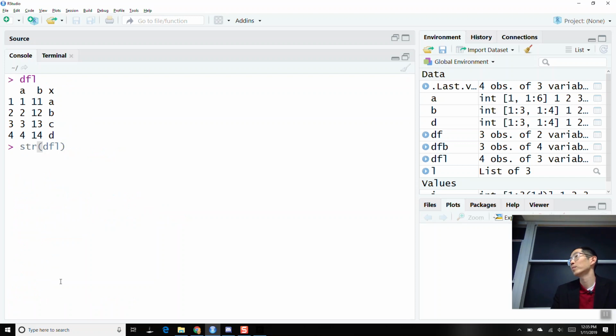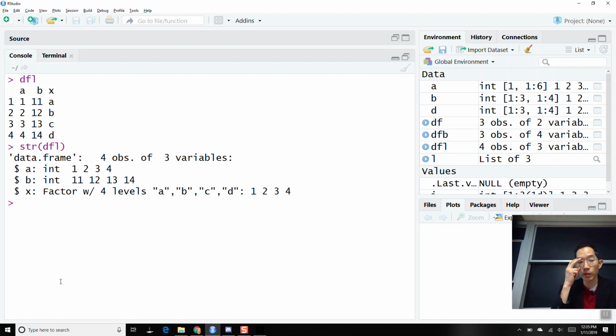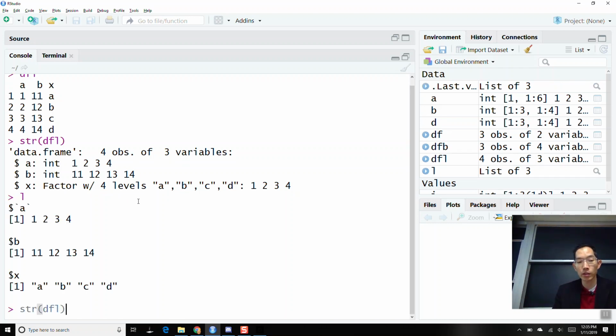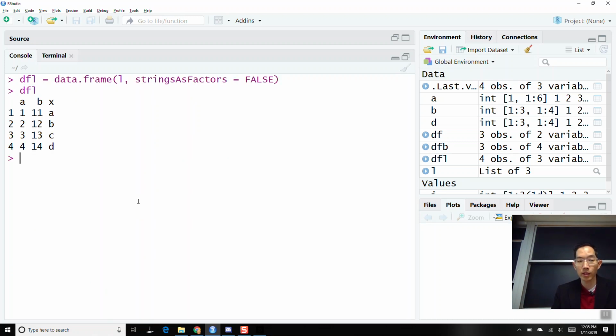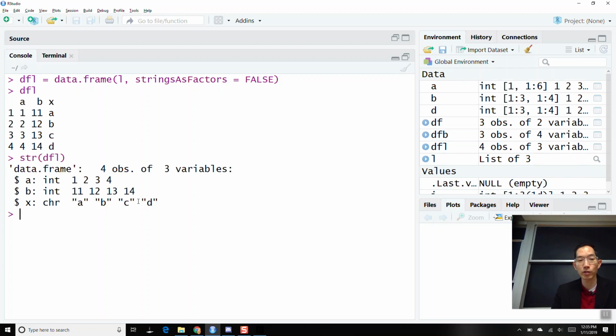It's going to say data frame, 4 observations and 3 variables. By default, it converts the characters into factors. If we don't want that, with L being this list, when I create the data frame I would have to say DFL is data.frame L, strings as factors false. It looks the same, but the structure of DFL will maintain integer, integer, character there.